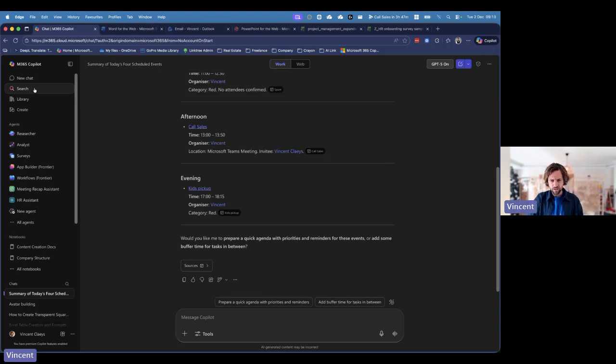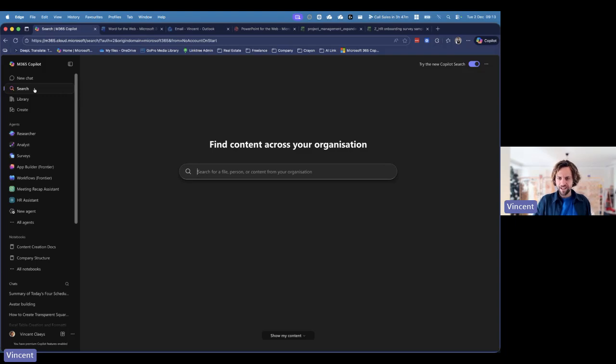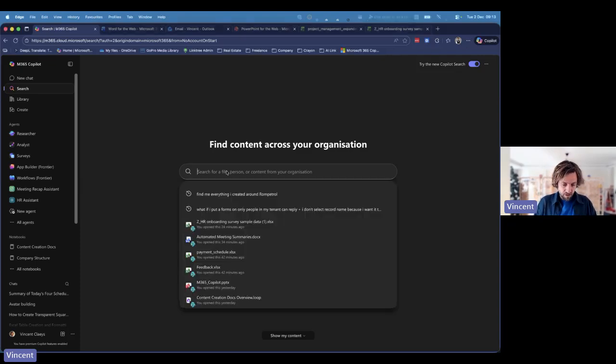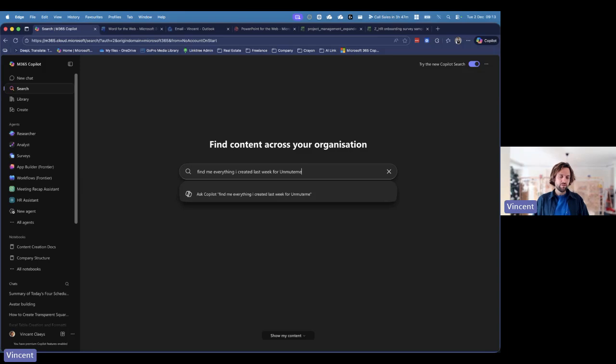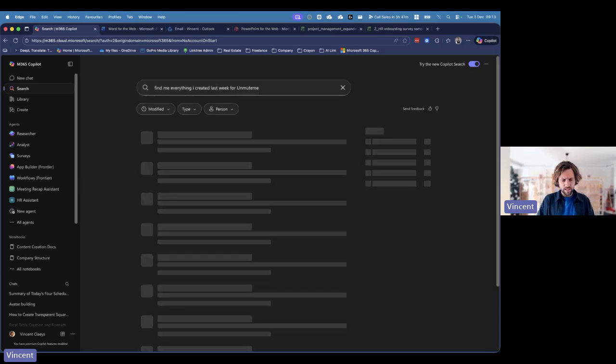Another challenge that came from the forms that we have sent was searching. How do you do it better? Well, with the search in Microsoft 365 Copilot, you can use natural language to search. So you don't need to remember what was in the title or what was in the PowerPoint. You can just ask a normal question, like: find me everything I created last week for Unmute Me.